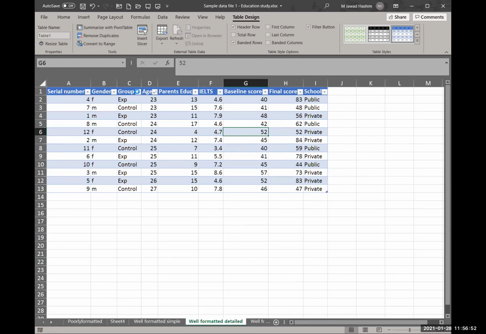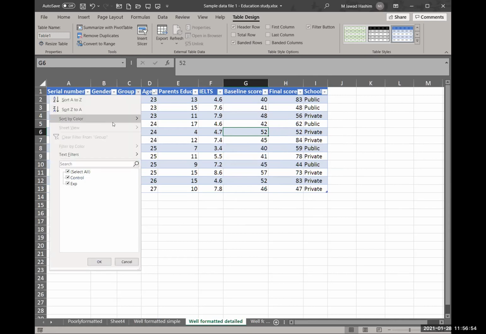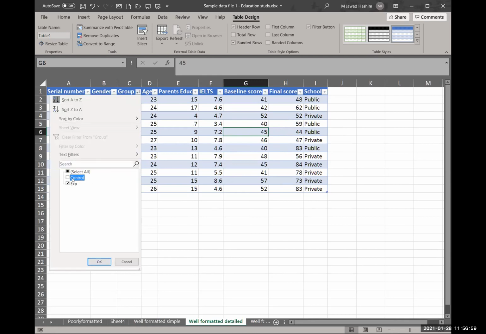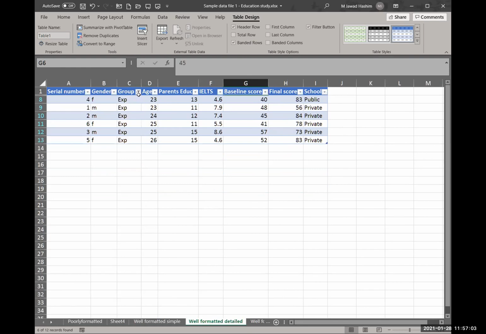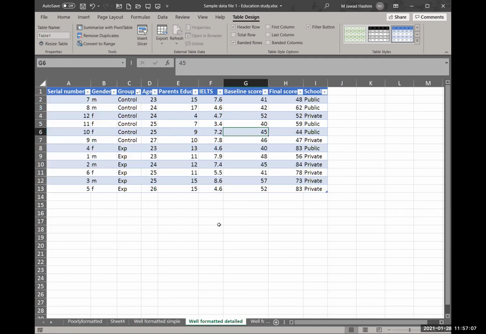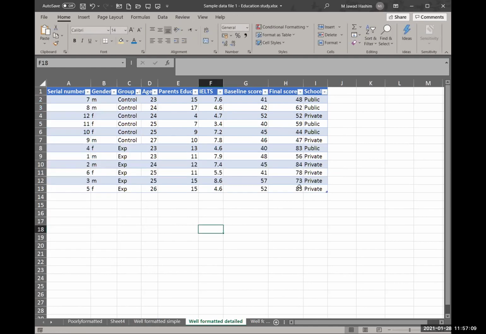I can sort by group. And I can filter by group. So all these things, I can do right now just within the table. The other thing is, if you add a row, the table will expand accordingly. So the selection is now fixed, and you don't have to worry about selecting any extra rows at the bottom.